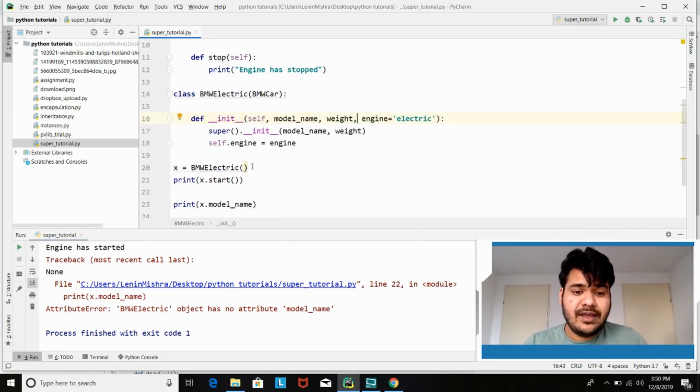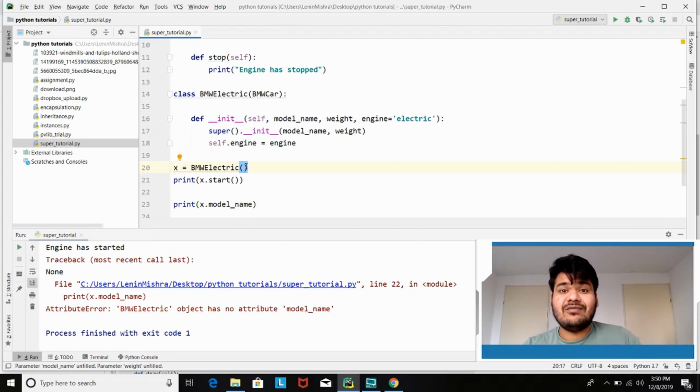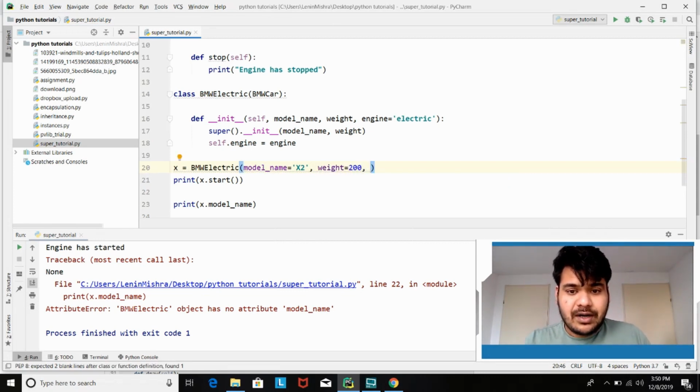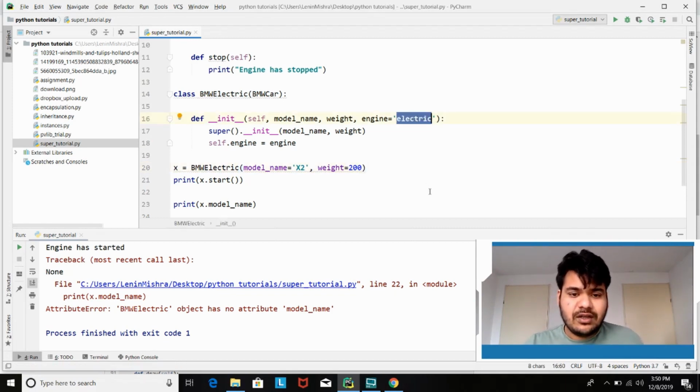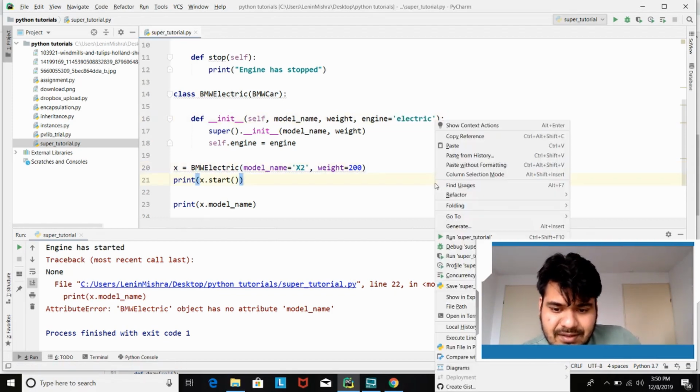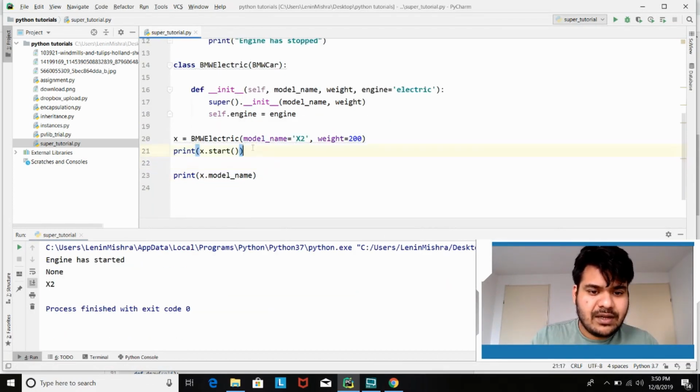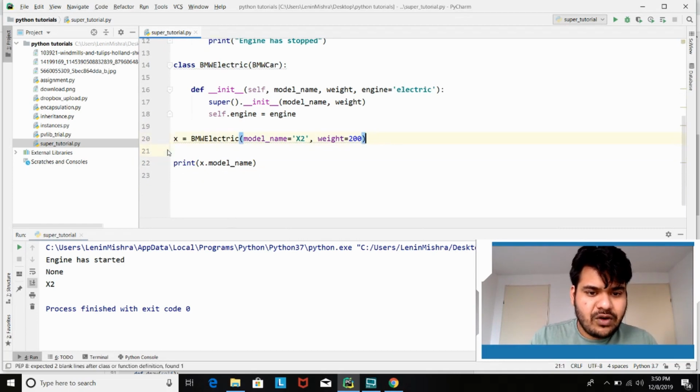So now when I create an instance of the class BMW Electric, I have to pass in these values: model name x2, and weight, let's say it's 200 pounds. It's actually 200 is very less for a car, but it's okay. And that's it. We already have a default value for engine here. So now if I print this, hopefully it should work. Yes, it does. Let's remove this thing, x.start. We don't need it anymore.